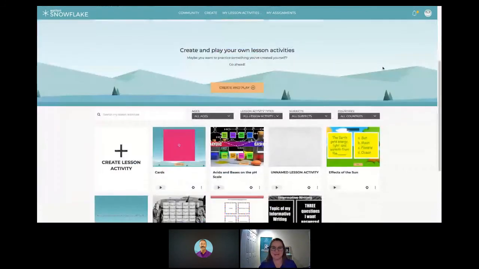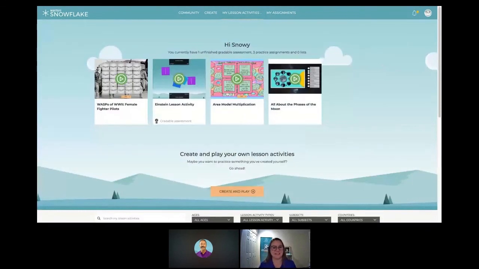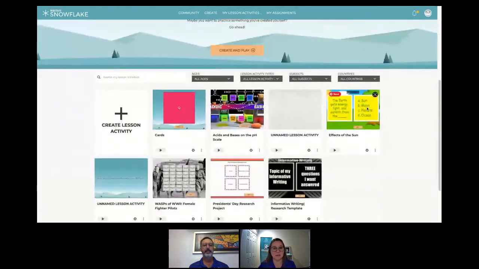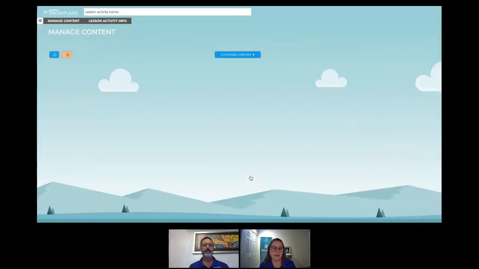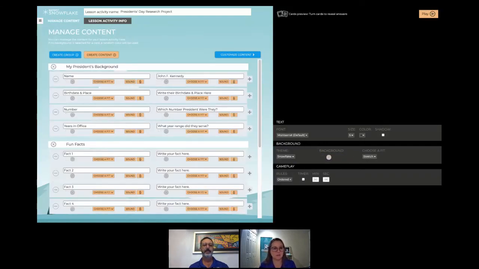I know that there's so many different ways to use Snowflake for students, getting them in that position of being able to create their own lesson activities and move beyond just playing the ones that you may send them, being able to create their own. In the Snowflake community, we also have a lot of lesson activity templates that were designed for students to edit. So these are examples of cards, lesson templates that were created where students could then edit the entire lesson activity, and it's giving them the guides of what they need to do.